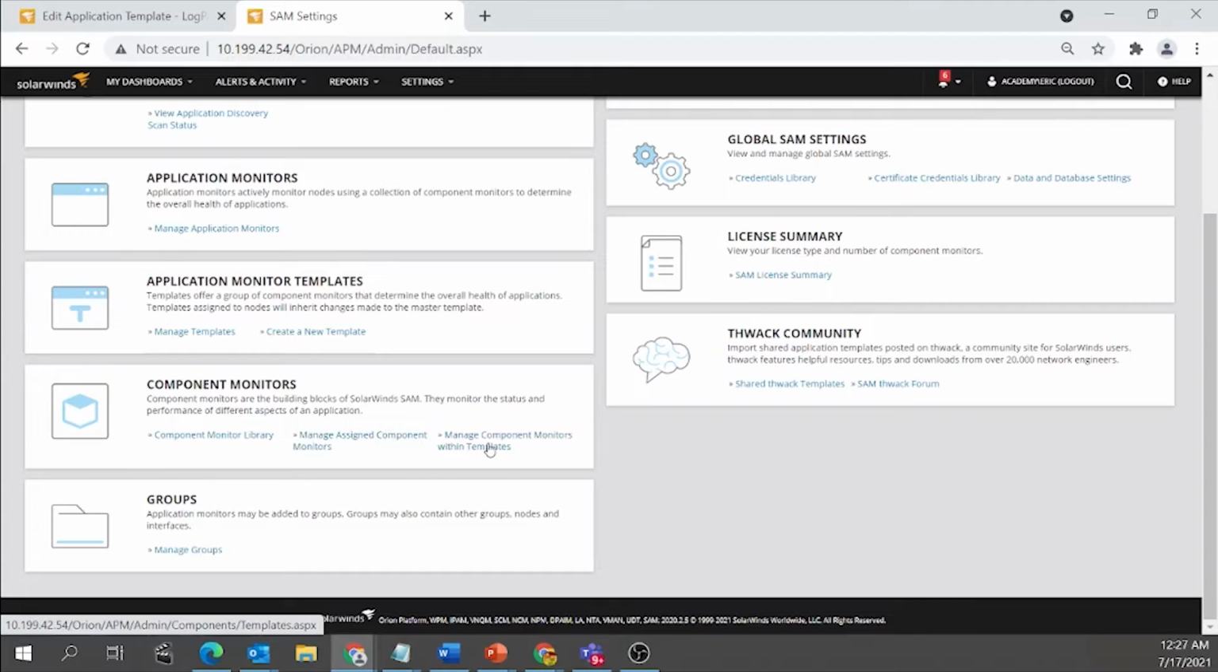Manage component monitors within templates. Allows access to component monitors included in templates, but that haven't been applied to a node. Under the Group section, we only have one link, Manage Groups. This particular menu allows access to groups which may contain other groups, nodes, and other interfaces.